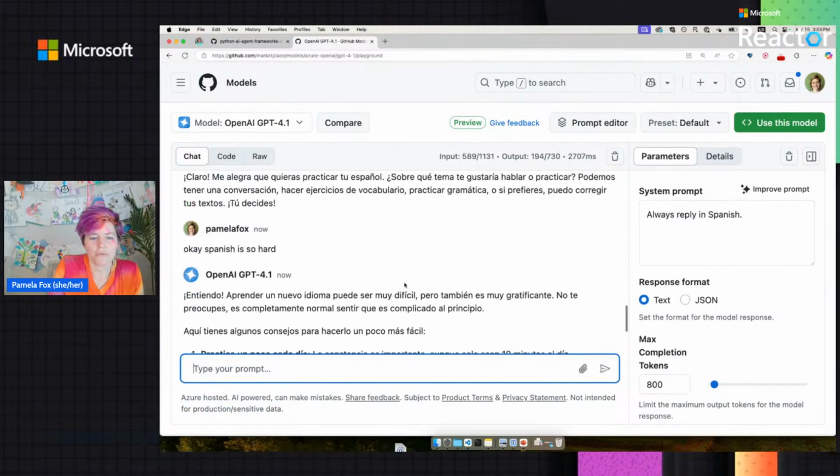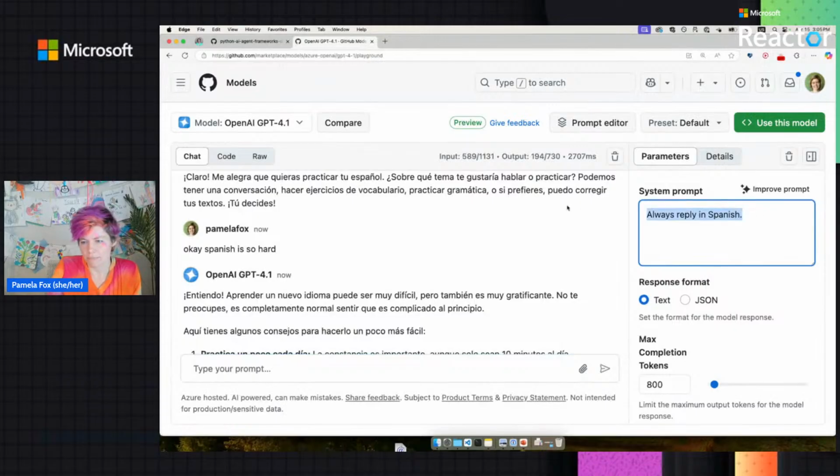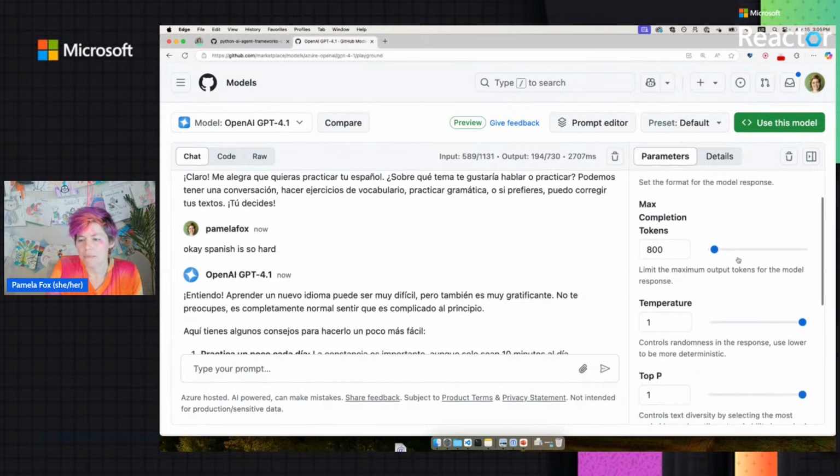Yeah, and it did, right? So it responded in Spanish because I said in the system prompt, always reply in Spanish. So this is where we've got our general guidance. We can specify other parameters.